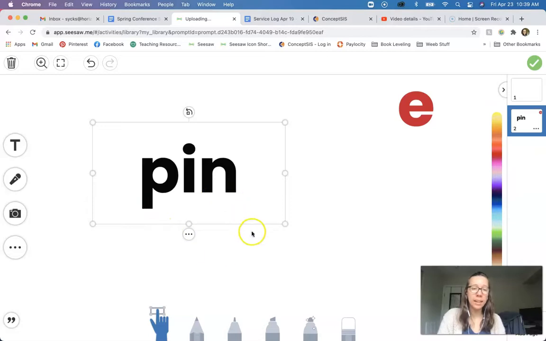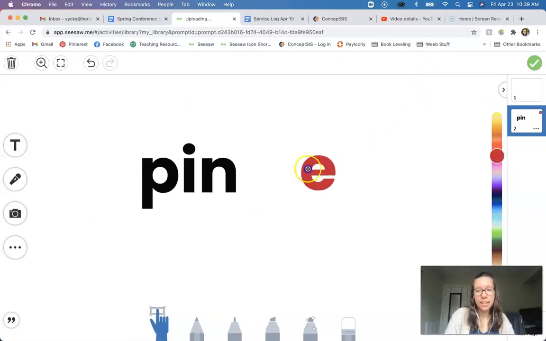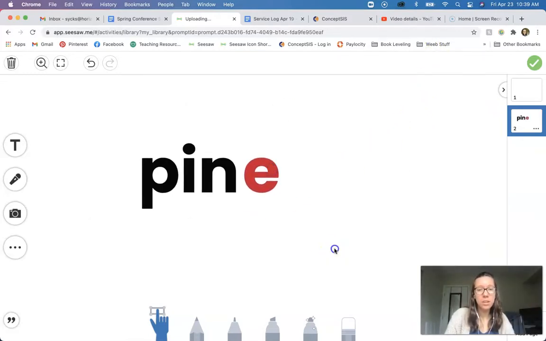P-I-N, pin. Does the word pin have a short I or a long I? Good, it has a short I, right? We hear it saying i. So now we're going to add silent E to this word, and we have a brand new word. What new word did we make? Good, we made the word pine.